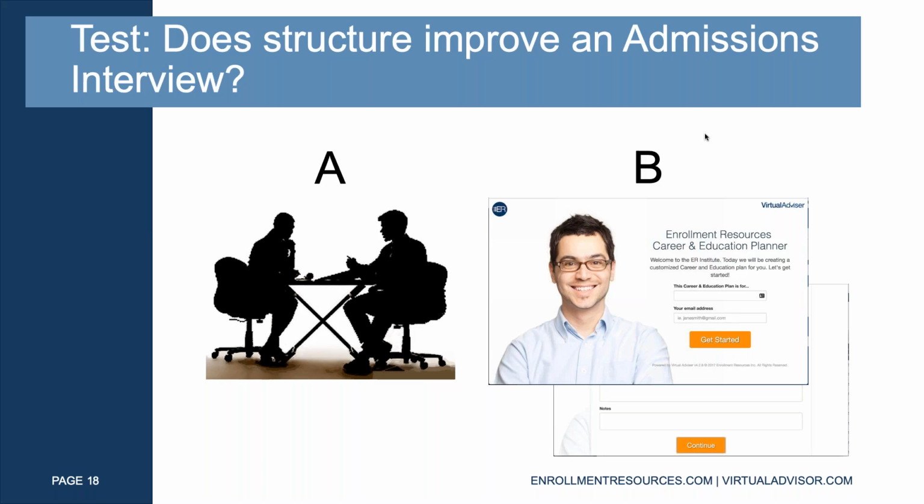as opposed to kind of we have a guideline, but our team just kind of does their own thing. So adding structure to that admissions interview, using the virtual advisor tool and scripting out the process, we wanted to test, does that make a difference?